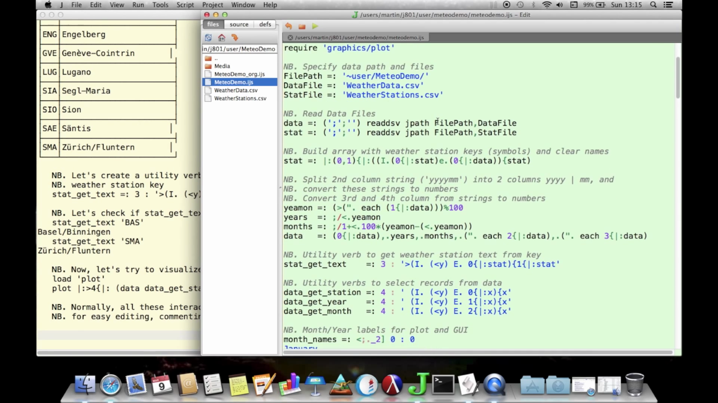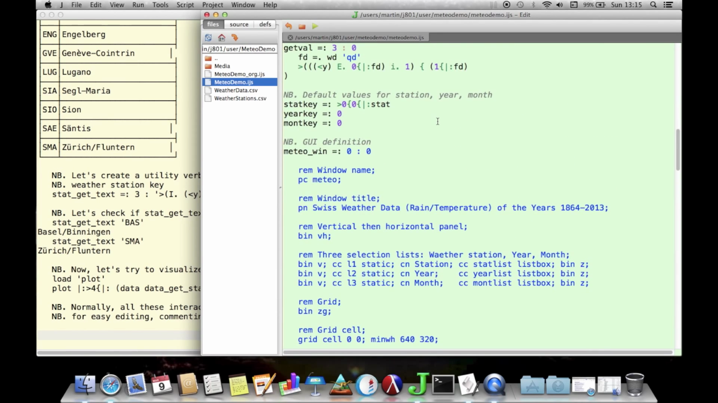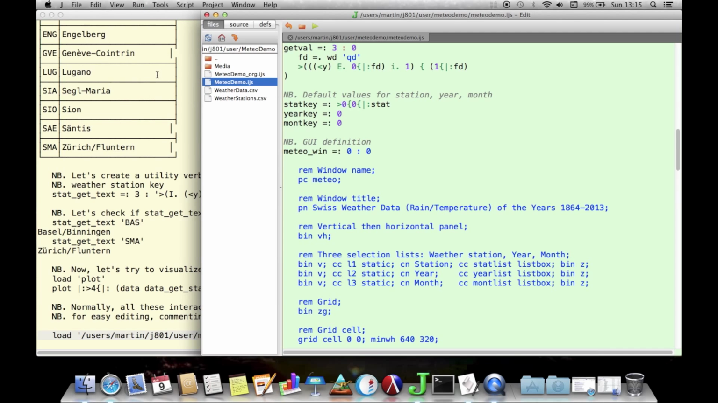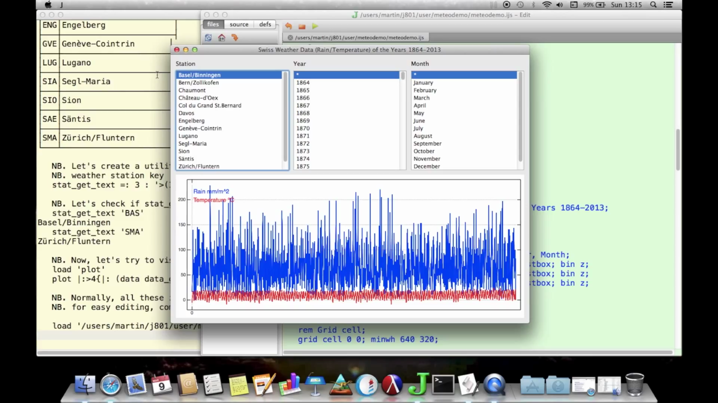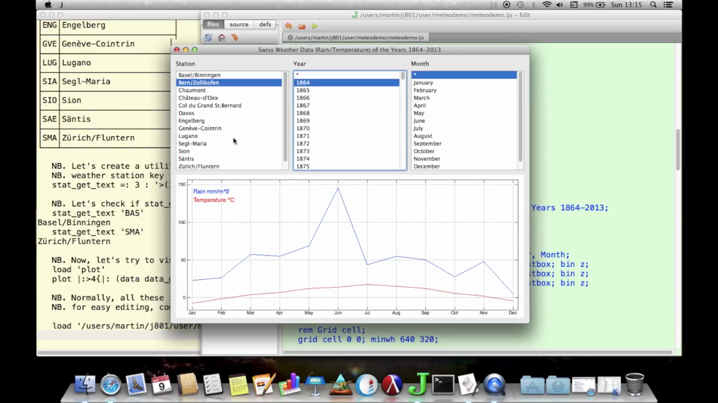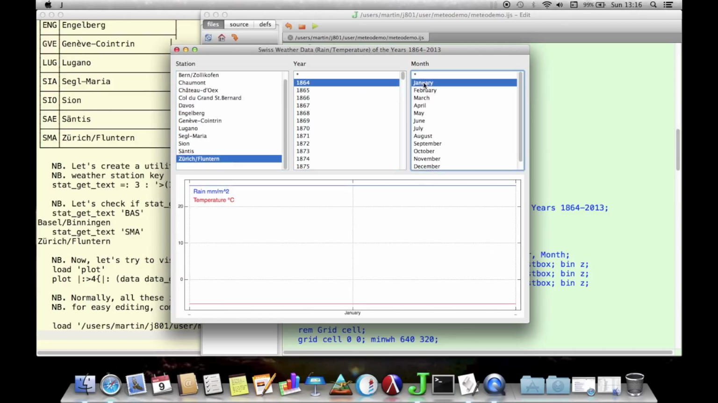We scroll to the bottom of the script to the definition of the GUI we'll show. We run the script by selecting Run/Load Script from the taskbar. This brings up a 3-column selection dialog above a plot reflecting the current state of the selections. We see how changing the selections immediately changes the plot to reflect this.